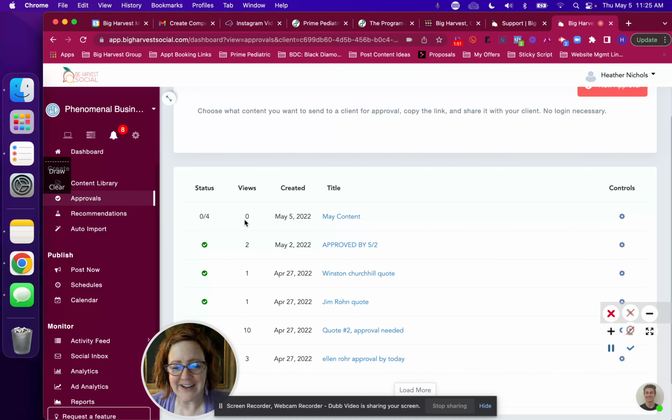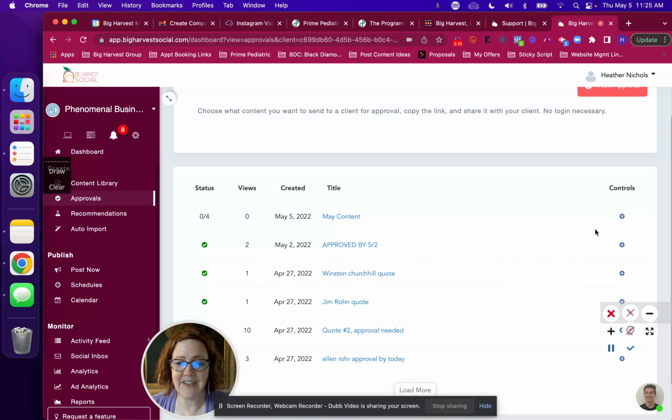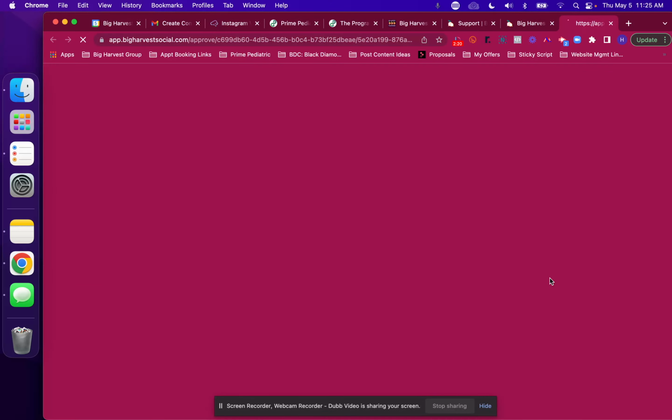We just created it. So now let's suppose that we need to submit that to whoever is doing the approving. We can do it by a couple of ways. Copy the link, you can email that, text it, however you communicate with the person who is needing to approve. Or if you changed your mind, oops, I need to edit that. There was another post I needed to include, then that's edit approval. Well, let's go ahead and take a peek at what is that approving manager going to see. Let's click view approval.